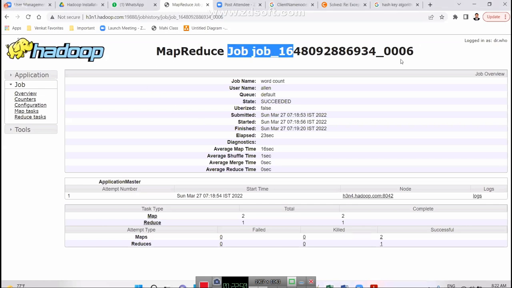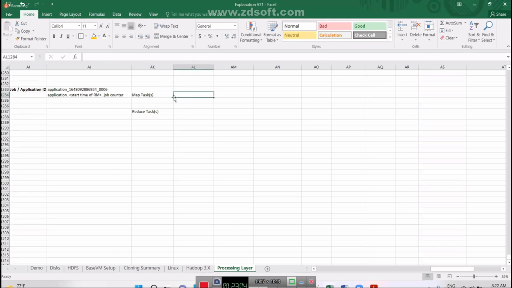So this is the job 006. How many mappers does this job have, guys? 2 mappers and 1 reducer. Correct or not? Yes, sir. So 2 map tasks and 1 reduce task.